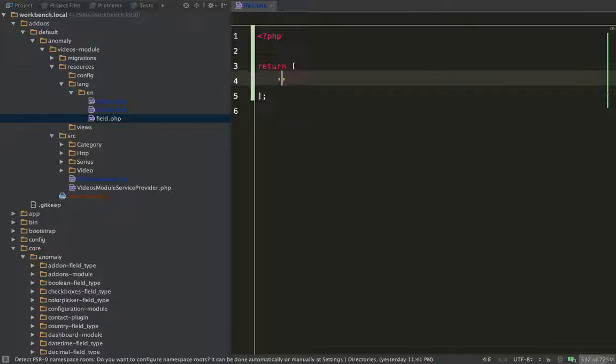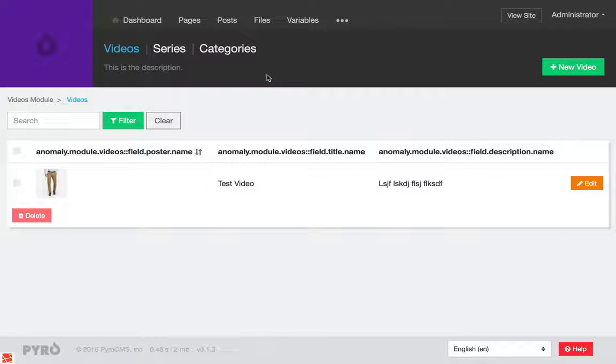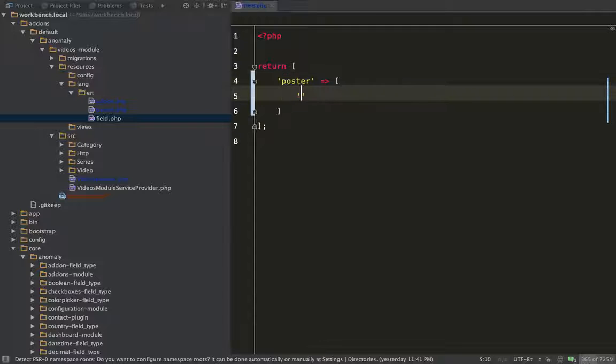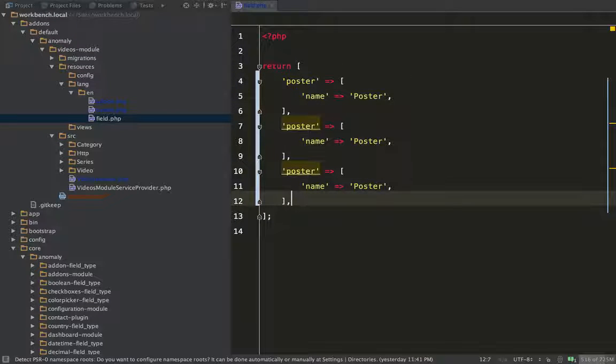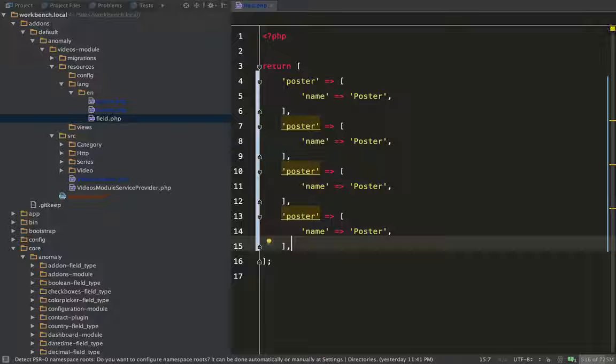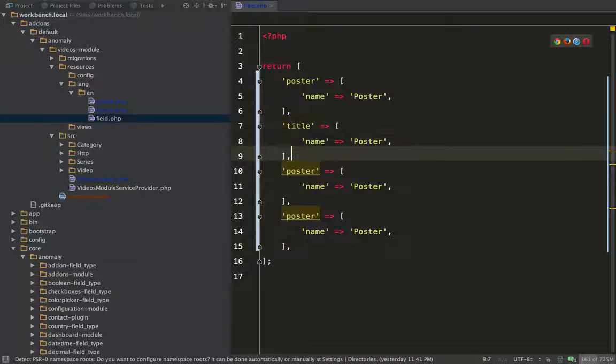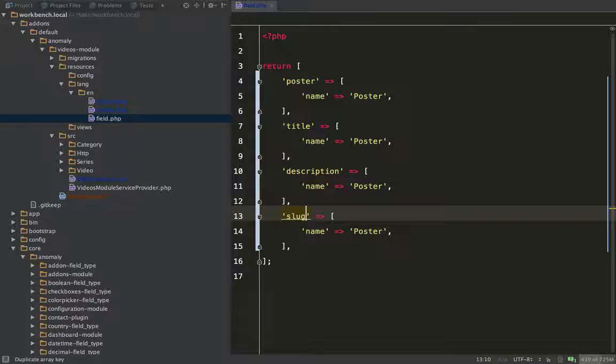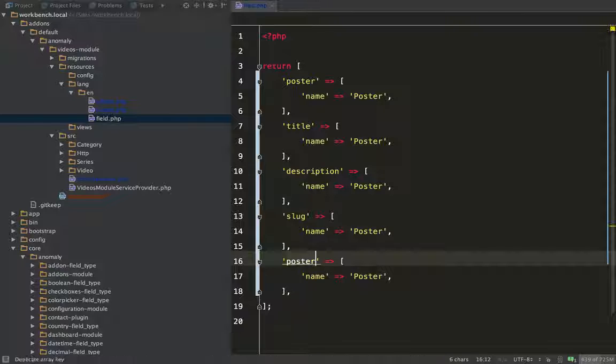our language keys here. Let's see, the first one we had was poster. We've got title and description. Name equals poster. We'll have title, description. We'll have slug, and I think maybe that was it. Title, description, slug. Oh, and we've got name as well.